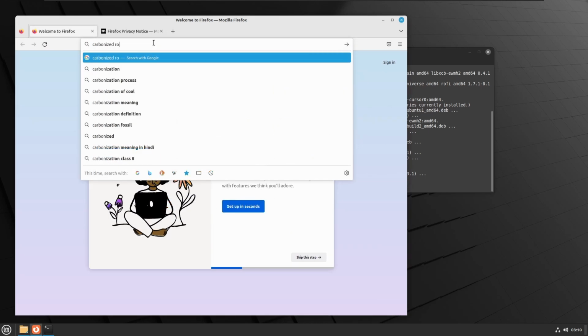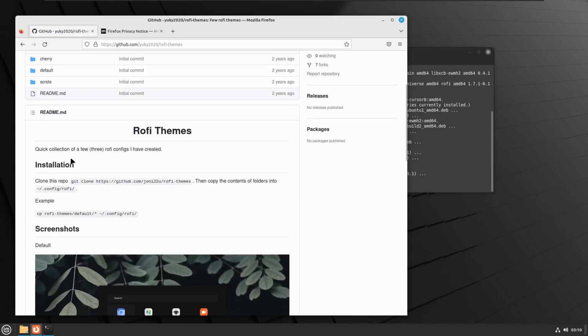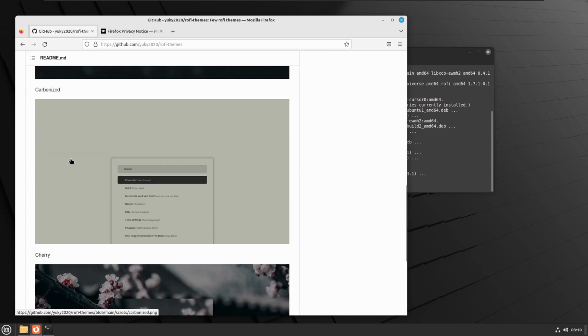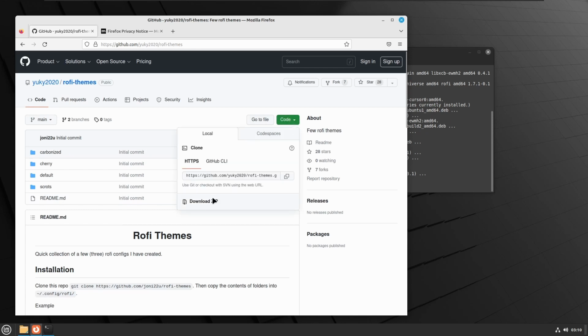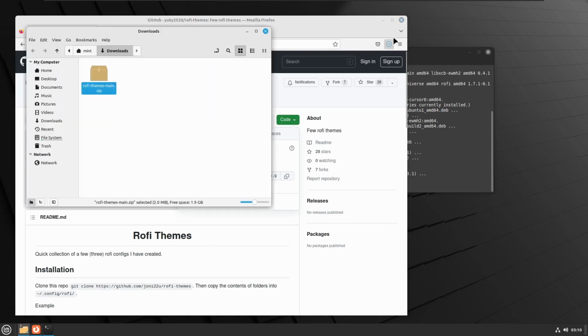Just go to the Firefox web browser and search for Carbonized Rofi and you will get the GitHub link. Scroll down and this is the theme that we are trying to install. Just click on the code option to download the zip. Now you just need to extract the zip folder.